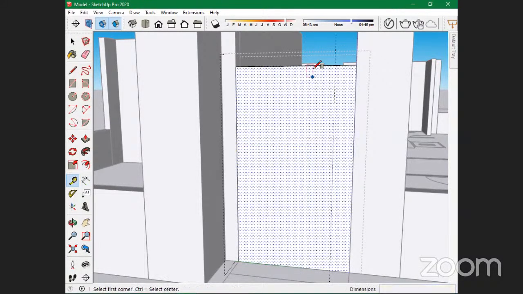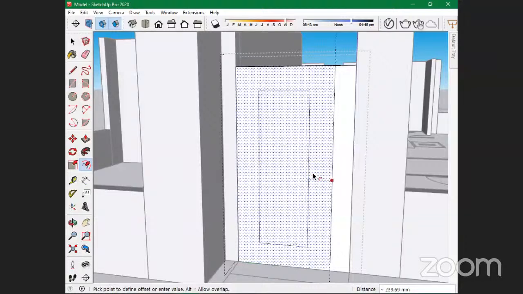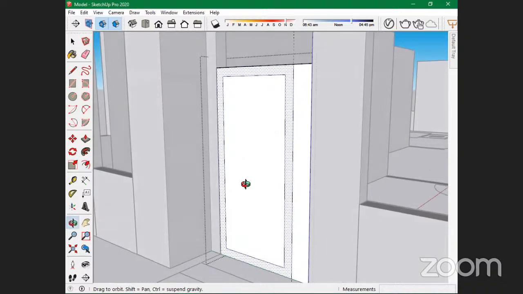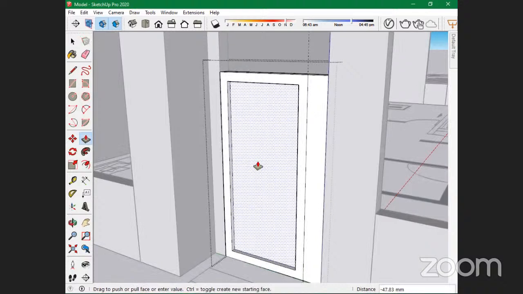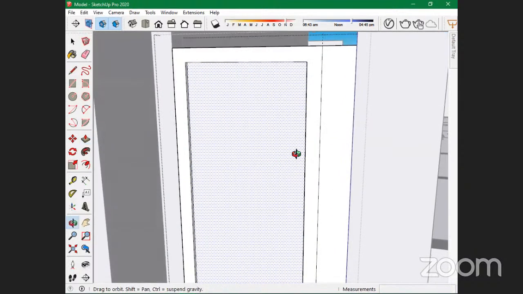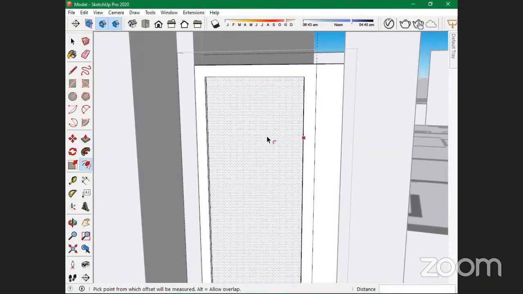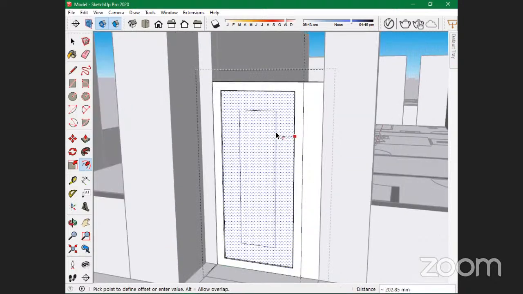Okay, so I can create a rectangle from this point down to this point and then offset it to get a frame-like shape. And then the frame can be pushed inside. No, not that part of the frame, please. This can be pushed inside by, let's say, 25. So we have this. And then I offset that part like so. So I have this style.